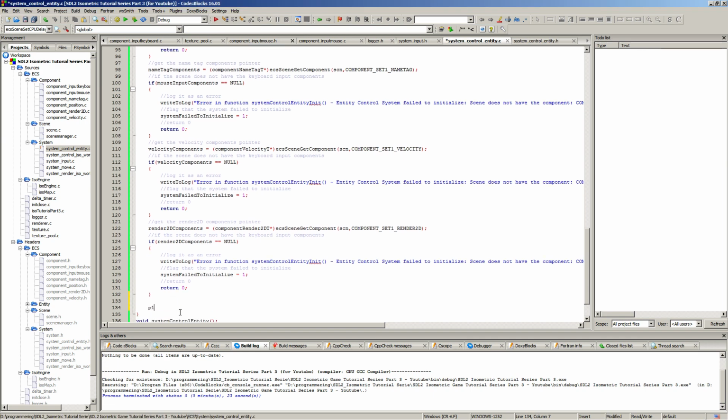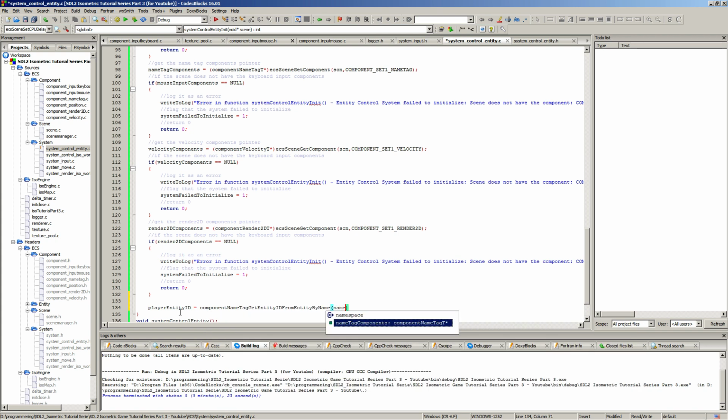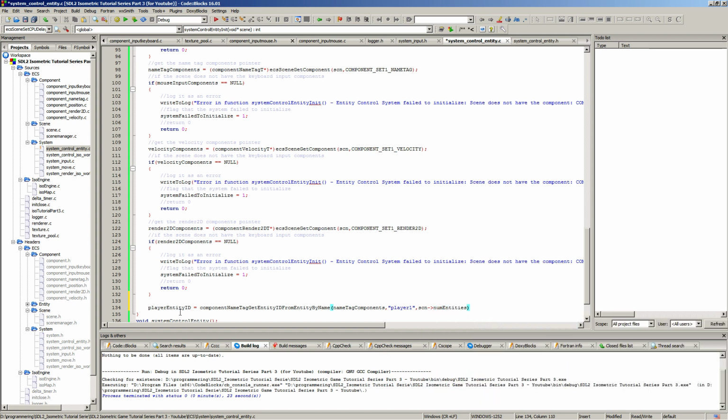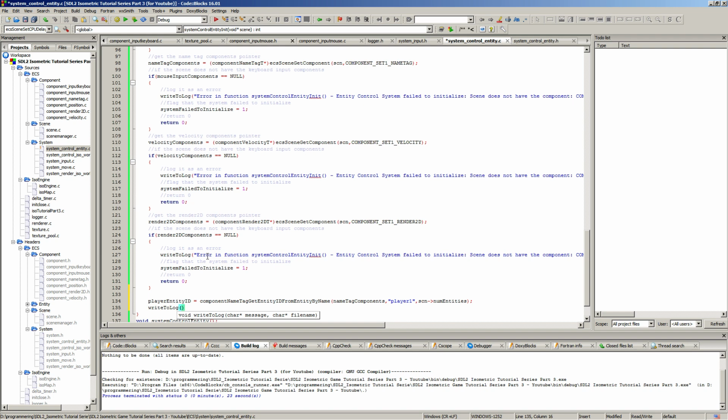Now what we're going to do is say the player ID, entity ID is equal component name tag. Get entity ID from entity by name. For name tag components, I'm going to look for the player 1 entity, which we have not added yet, but we're going to find him. Num entities. We have to add a guy into write to log.